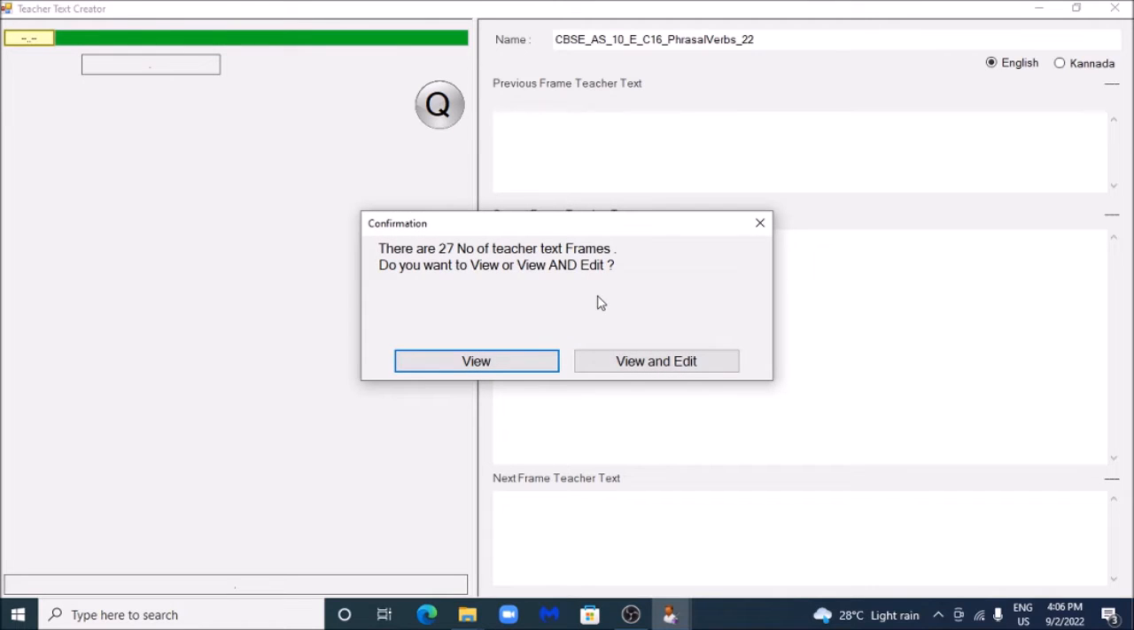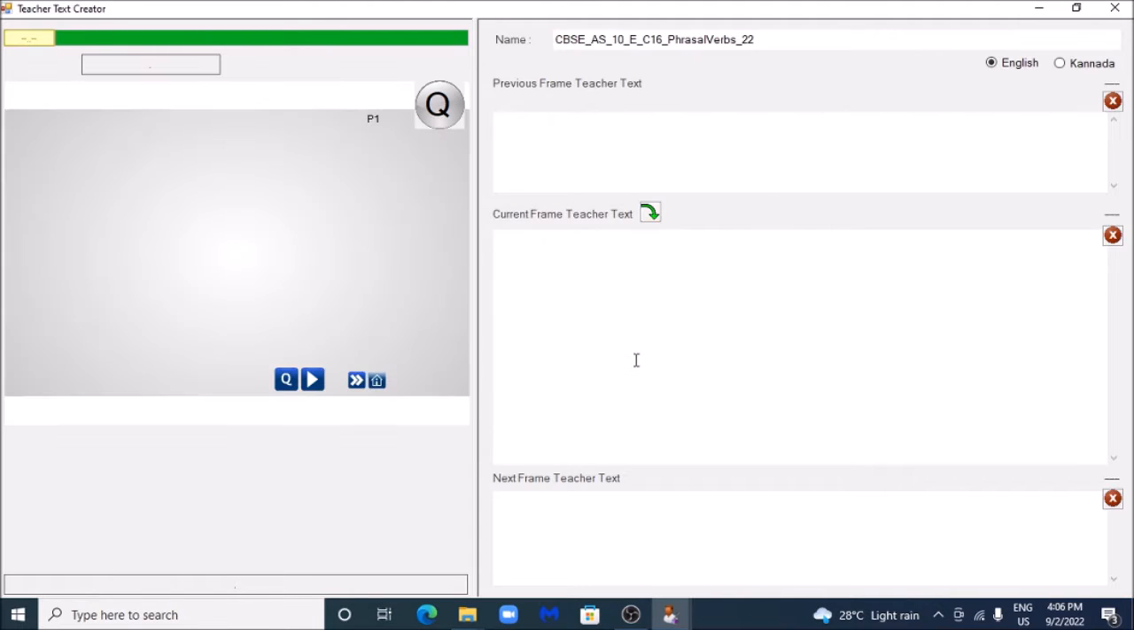Okay, you have two options here, view and view and edit. We'll click on the right option, view and edit. And now my file is here. On the right of your screen, you see three options, previous frame, current frame and next frame. We'll see how each of these boxes is useful in the upcoming slides. Let us first start.